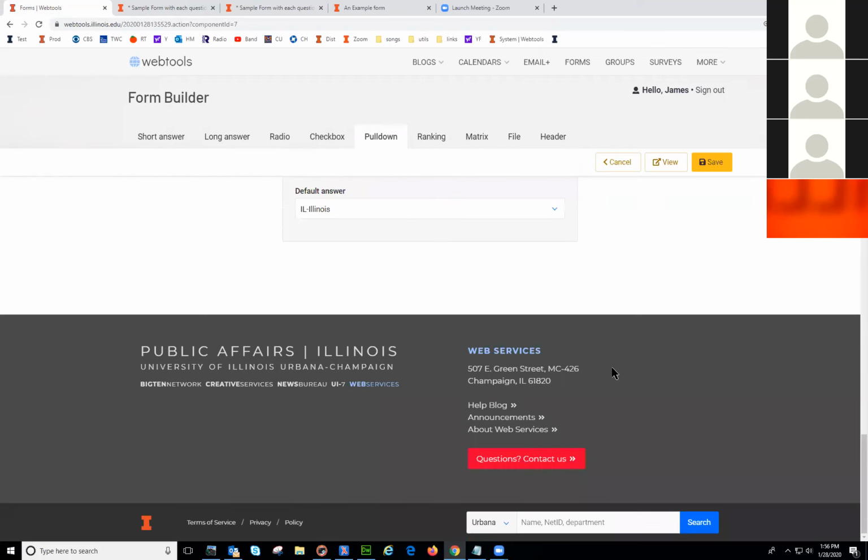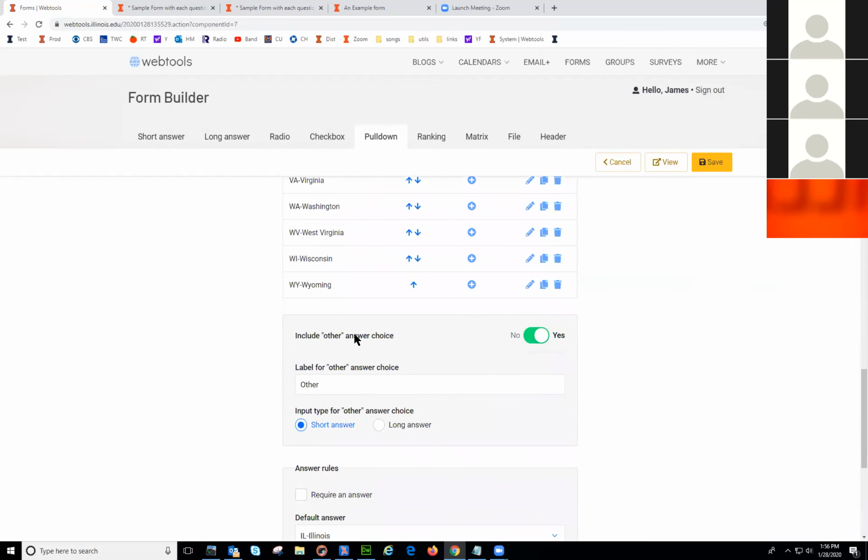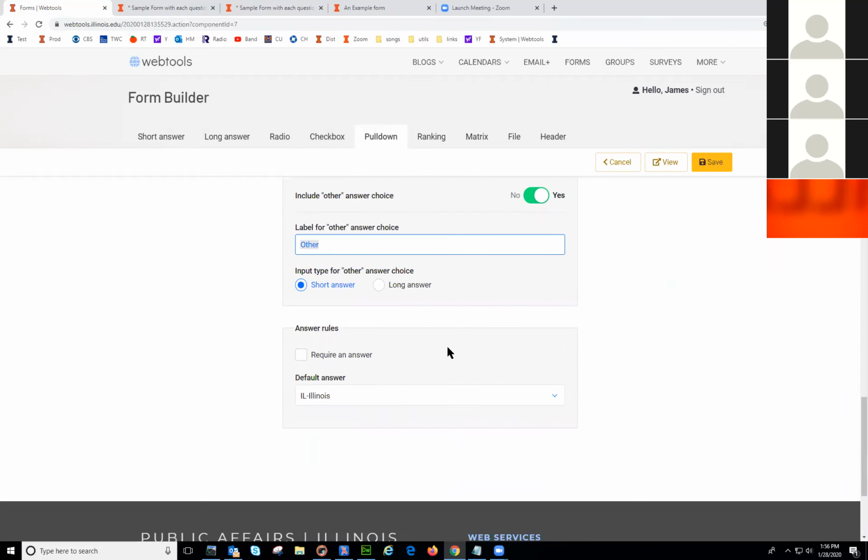At the bottom, again, you can add an other option. Long or short, change the text, answer rules, require it, and then of course you can choose a default answer. So the radio, the checkbox, and the pull down are almost identical, very, very close.